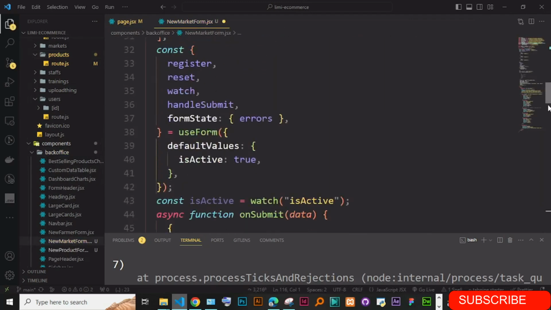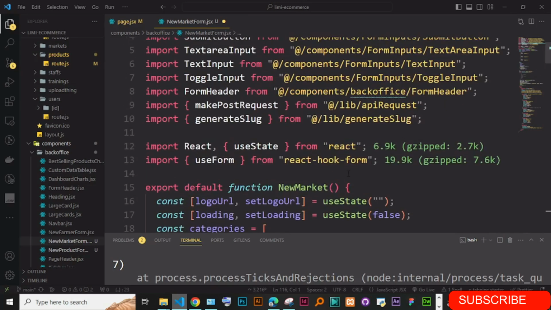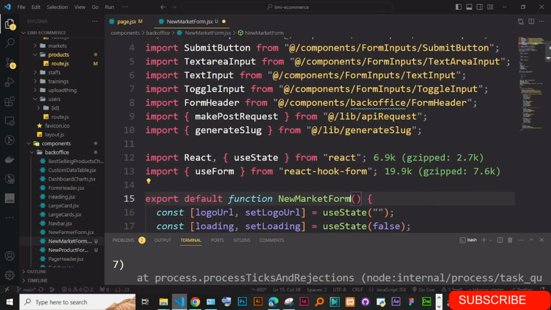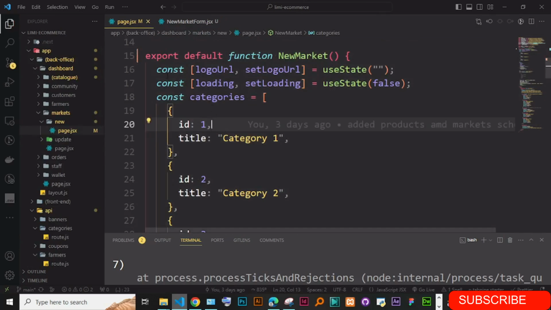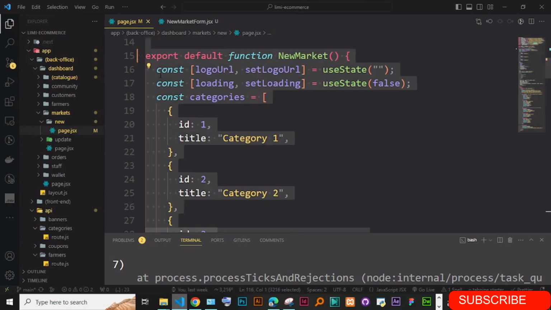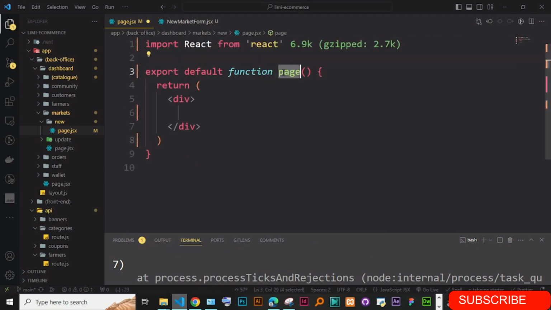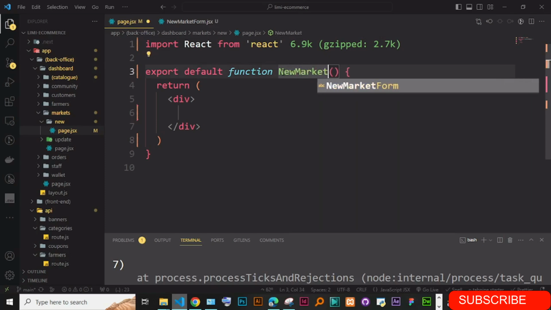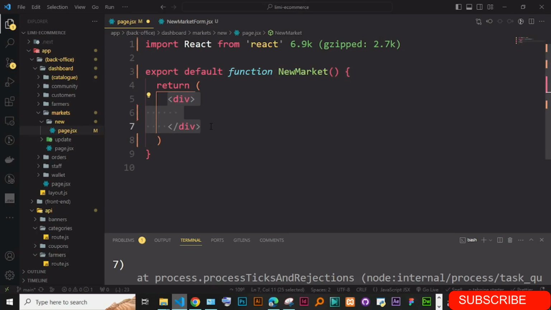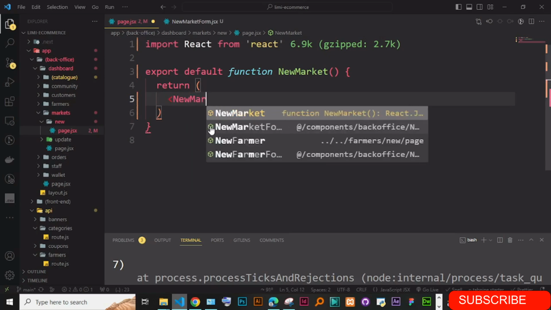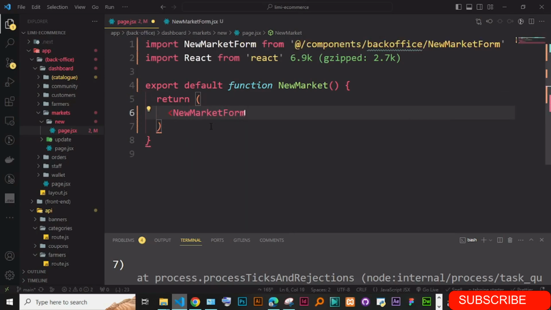So on top here, I'm just going to change this to new market form, as simple as that, and everything should remain working. Okay, so just go and bring this to this page here. Instead of having this, I'm just going to remove this and say RFC, and then this one just say new market as usual, but then it's going to return new market form. Yeah, just like that.